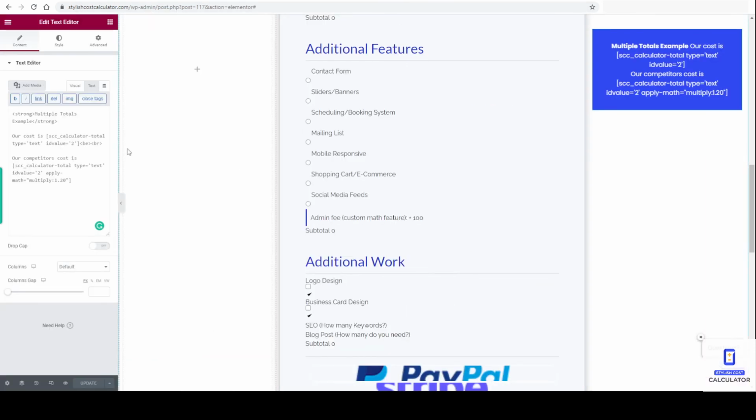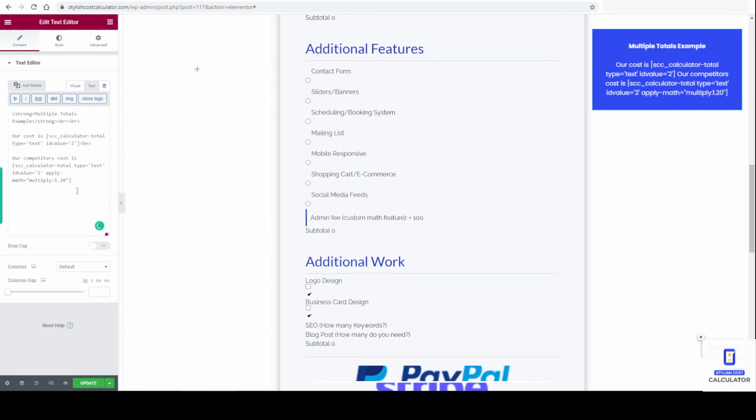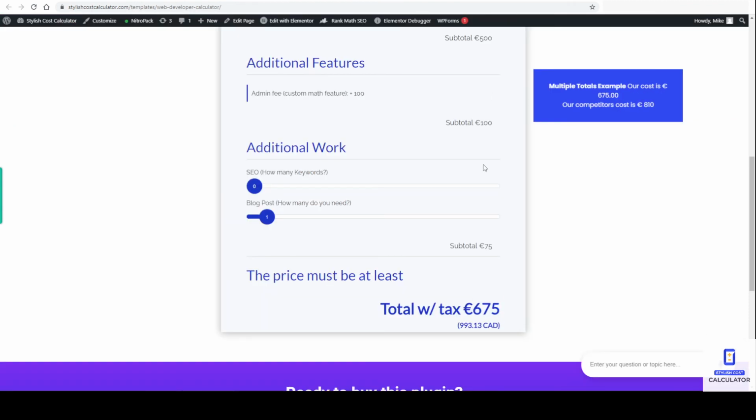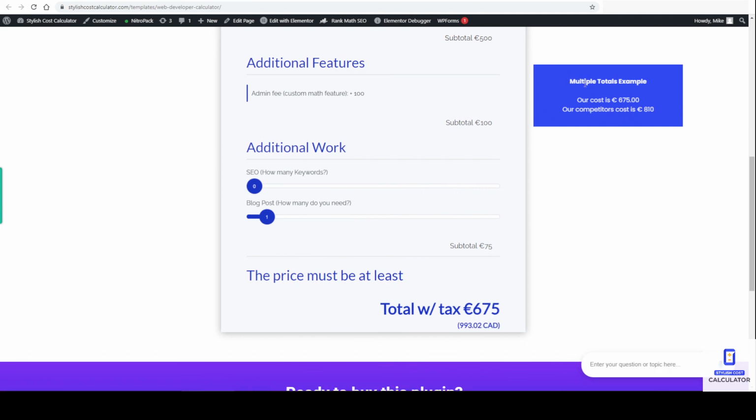Oh, I have to do another couple BRs here actually. And then maybe we'll just do one here. All right, let's do that. Perfect. Yeah, this looks much better. Okay, so multiple totals example. Our cost is $6.75. Our competitors is $8.10.